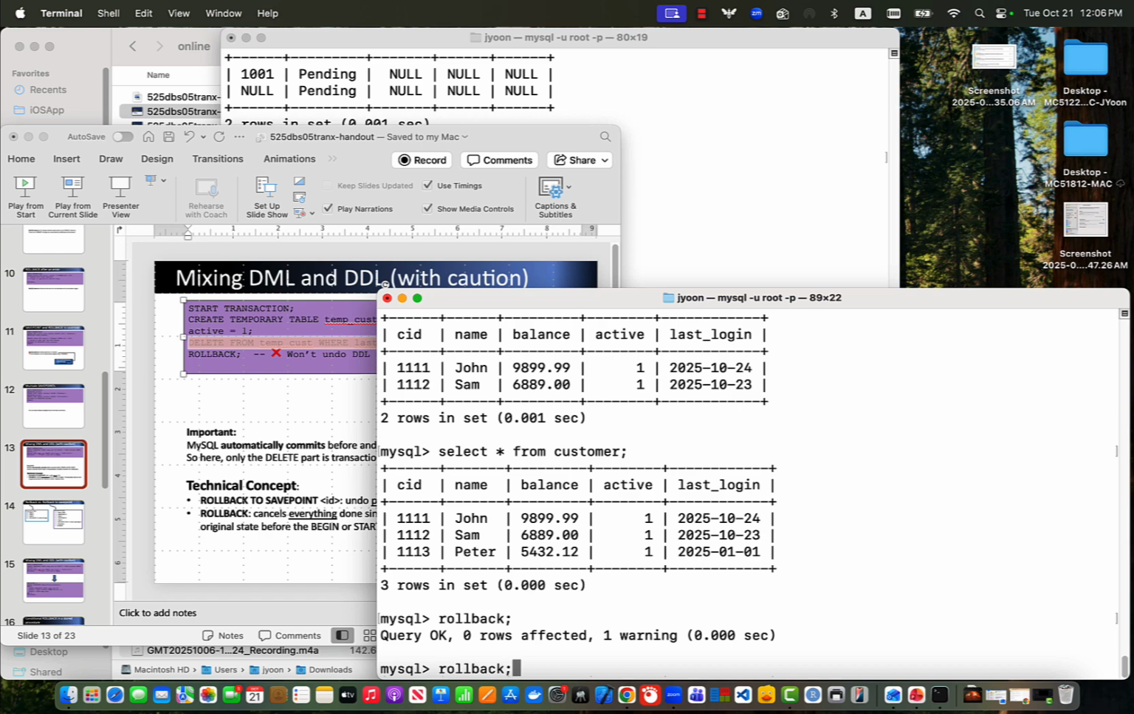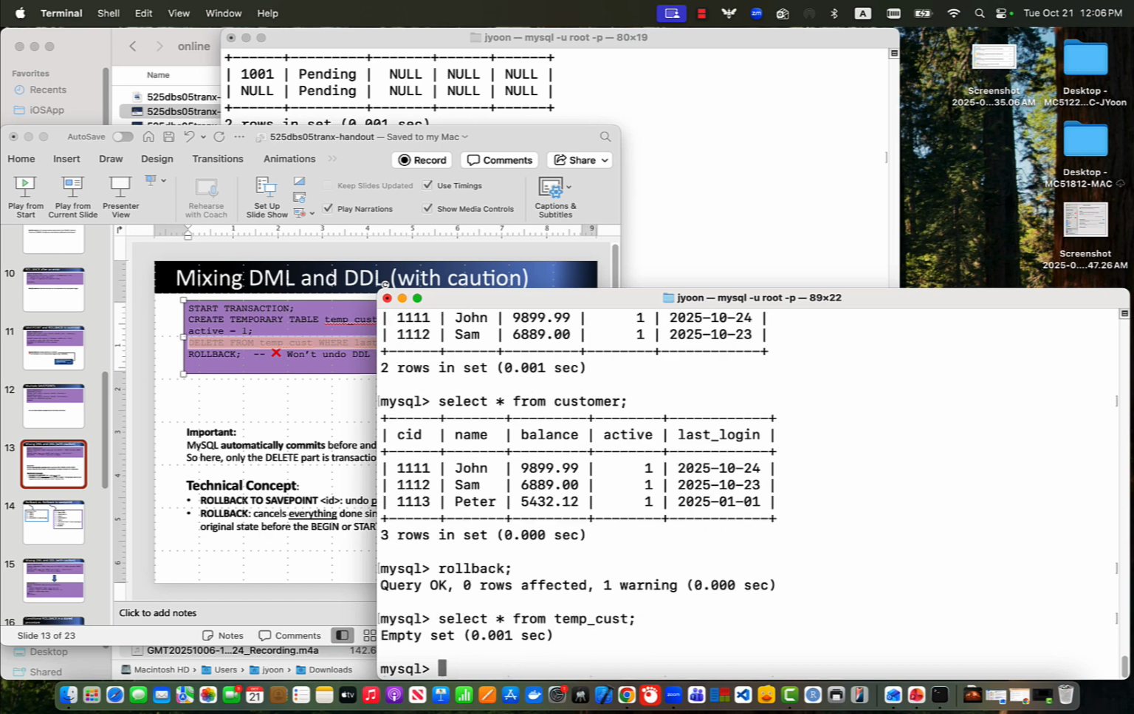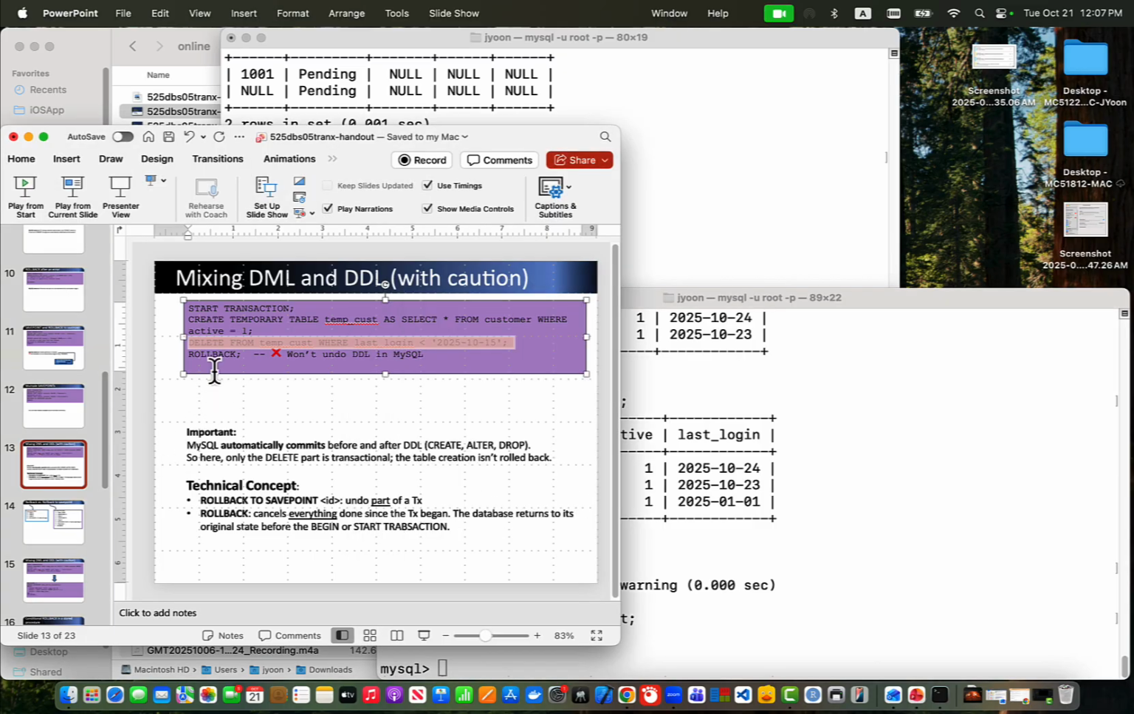And then if we say rollback, see if that is rolled back. The temporary customer cannot be rolled back, right? Empty set, because it is rolled back, then everything gone. Because it rolled back, not to particular points, but everything disappeared. So the temporary table disappeared because of this.